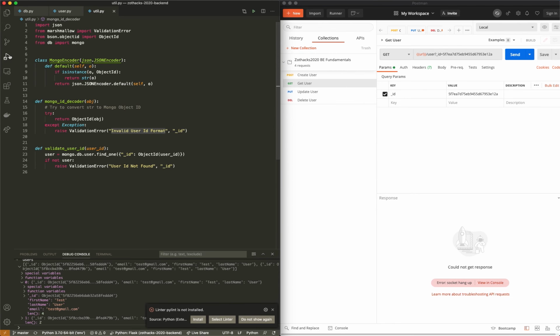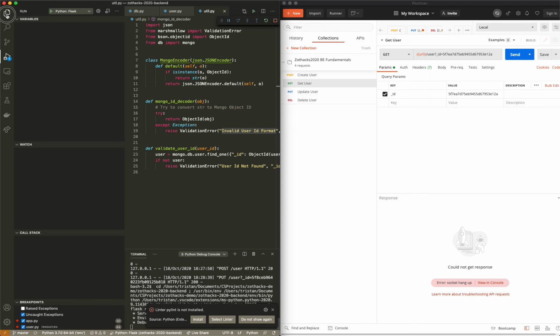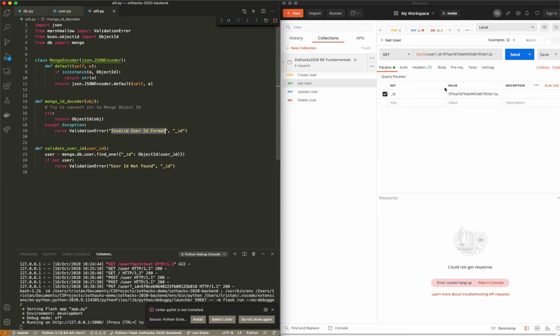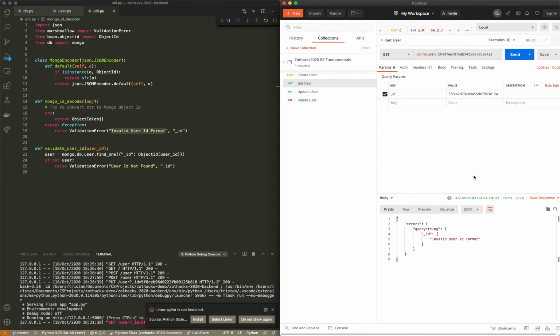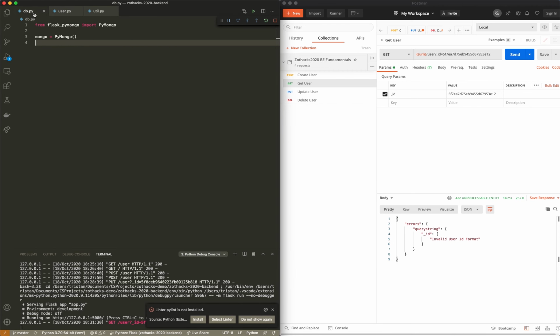So if I were to restart the server and try to run this again, but notice how I added an A at the end of the ID. Invalid ID format. This is because when trying to encode into an object ID, it knows that the ID should have this length. If I delete it, it'll work again.